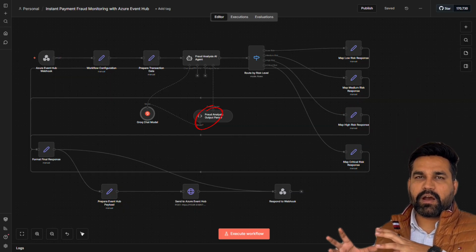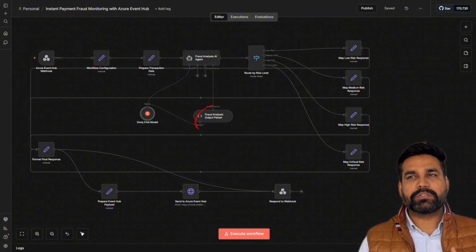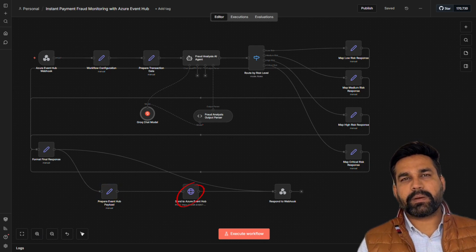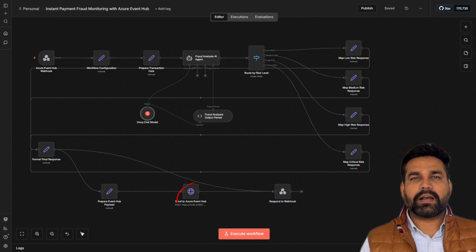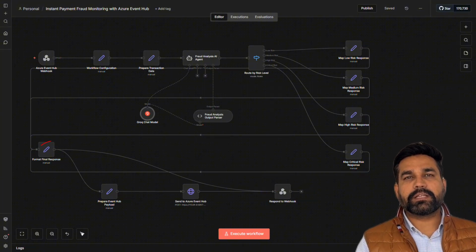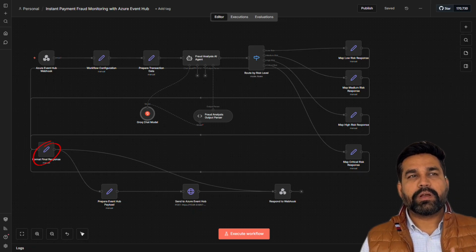Step 6. Output parsing and Event Hub response. We parse the fraud analysis output, prepare the Event Hub payload with all the evidence, send it back to Azure Event Hub for logging, and respond to the original webhook. Step 7. Final response. Format the final response that tells your system whether to approve or deny the transaction.